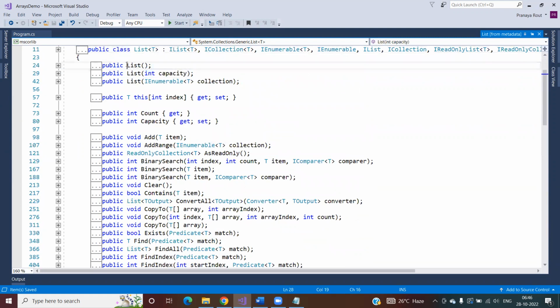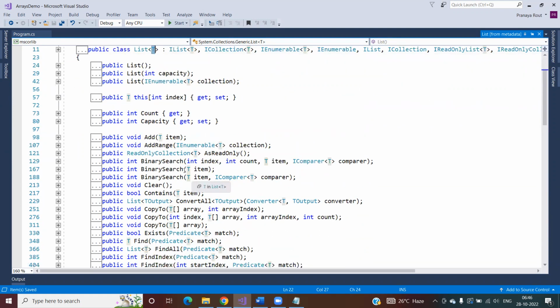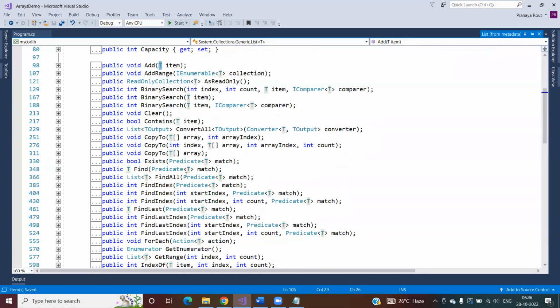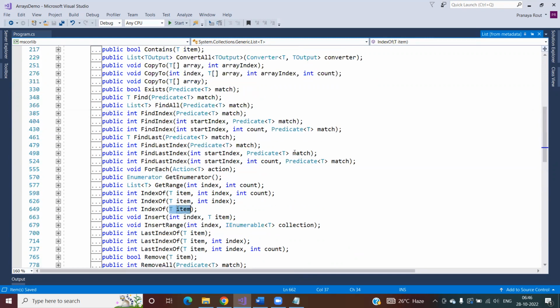Here you can see list of T. This list of T means here type parameter, right? That type parameter, you can see most of the functions expecting, right? Suppose you want to implement binary search, the type parameter is there. You want to add an element, which type of element you are going to add, that indicates this T, right? Find all, you can see it is expecting one predicate, the type parameter is T, right? You want to remove one item, the type parameter is T, right? You want to find the index of a particular element, the type parameter is T. That means what?